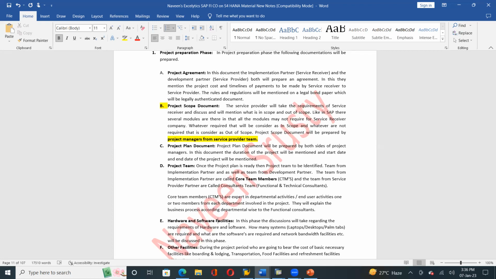And what network bandwidth is required, how many telephones are required, will be discussed in this particular phase, right? Again, I'll reiterate, in this phase, the discussions will take place regarding the requirements of hardware and software. How many laptops, desktops, and palm tabs are required, what softwares are required, and what network bandwidth facilities are required will be discussed in this particular phase. Any questions?